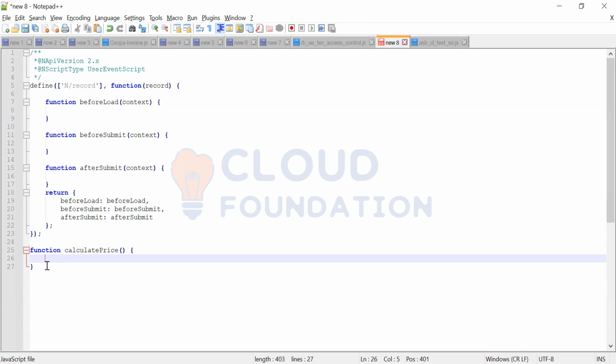There are different IDEs available: you can use Eclipse, Visual Studio or Visual Code, but I'm showing everything here in Notepad++ only. If you are not using an IDE, then once you put the script in NetSuite and try to execute it, you will get an error. If you're using an IDE, it will show you then and there itself.